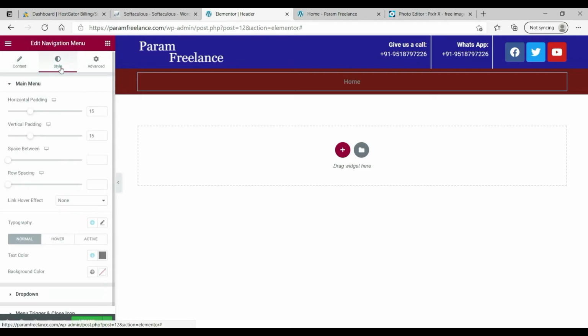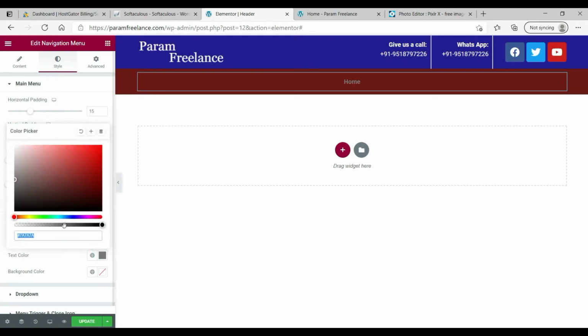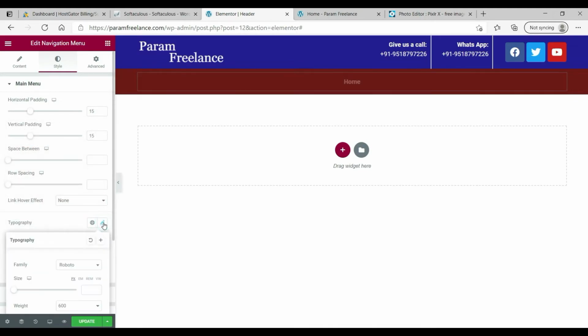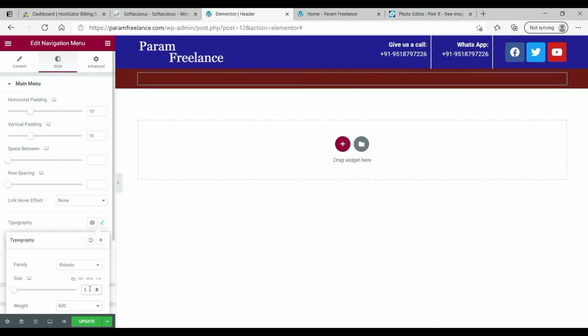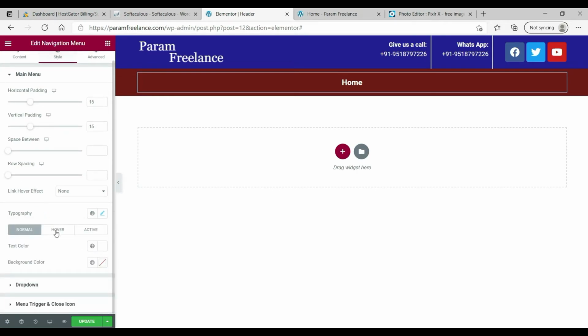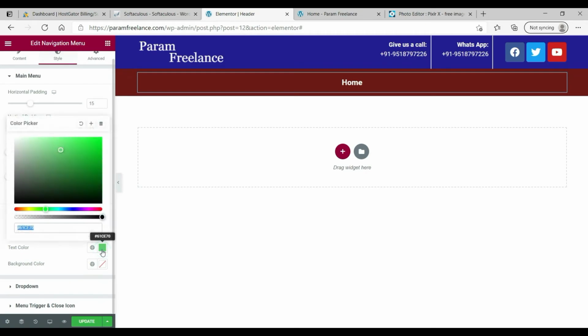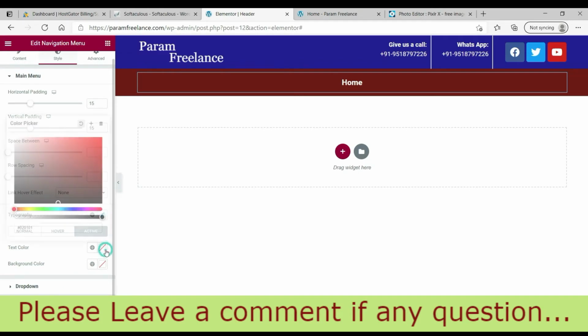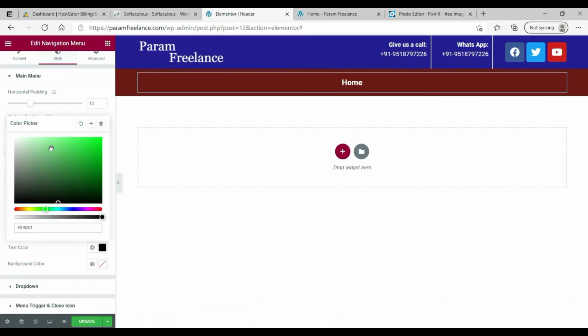Okay, the text is in the center now. Now let's change the style, the text color, change it to white. Okay, now what about the typography? Let's make it bigger. The text looks so small. Let's make it 20. Okay, save. When you hover it will change the color. Let's change it to yellowish. And the active color, let's change it to light green.